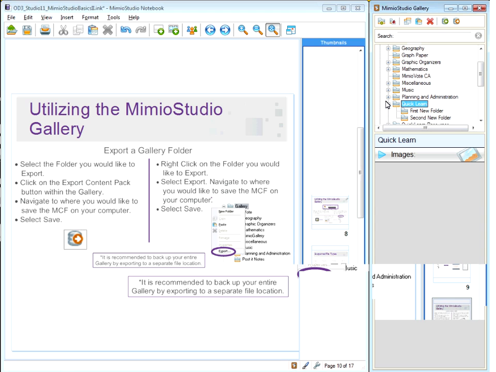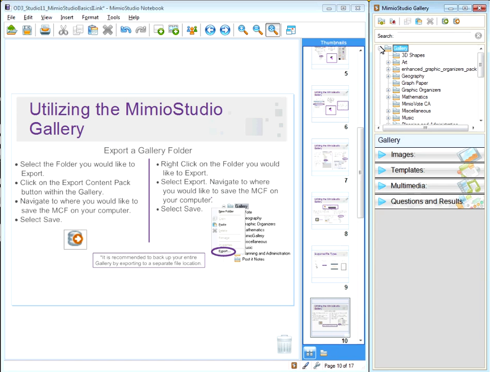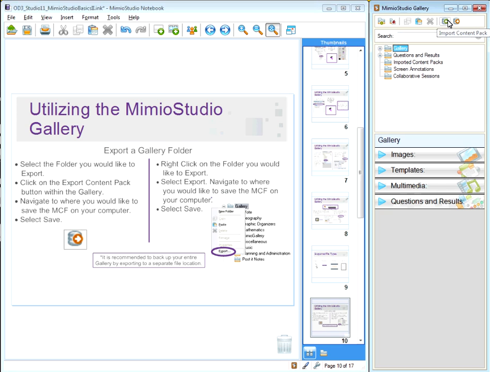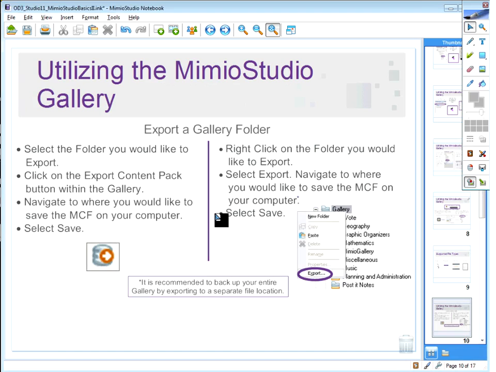All you do is you select the folder that you want to export. There are 2 different ways to do it once again. You can either click on the Export Content Pack button right here, and then that's going to export your gallery. Or you can right-click on your gallery, select Export, choose where you want it to be saved, click Save, and then a backup file is made. Either one of those will get you where you want it to go.